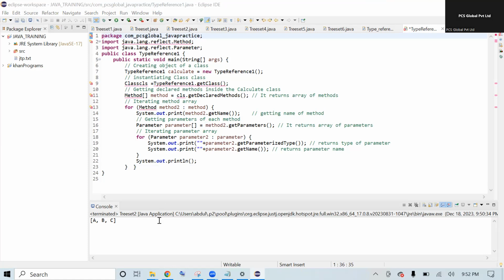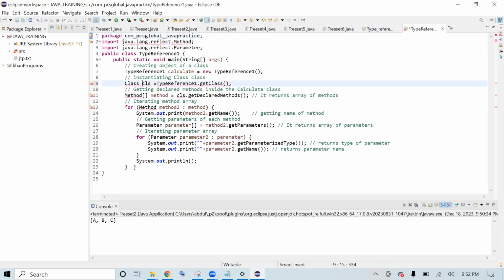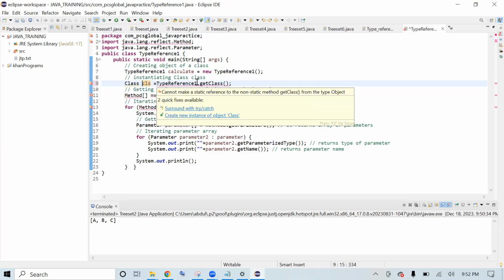I don't know. There is one. One minute. Just class space CLS. Give the class space CLS. Class and space, then CLS. Yes. And instead of type reference, just give the calculate. Yes, class CLS is fine. Now instead of type reference, just give the calculate.